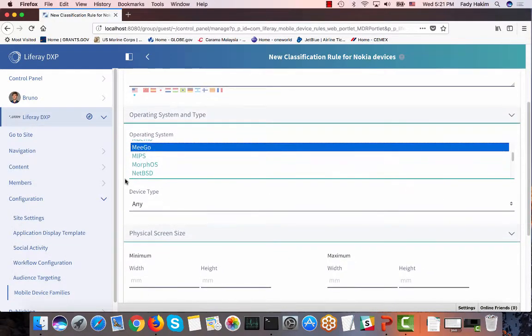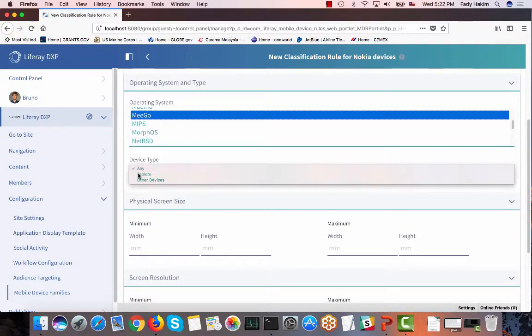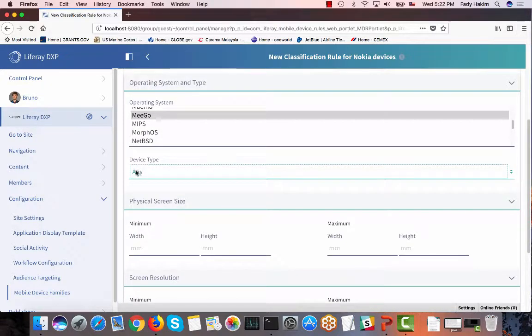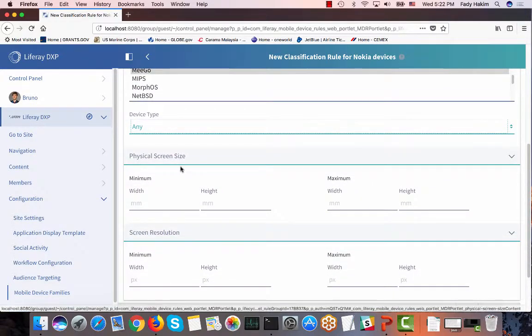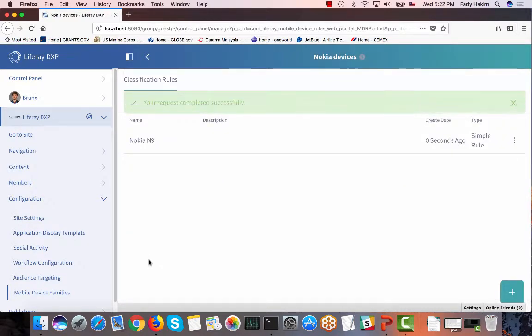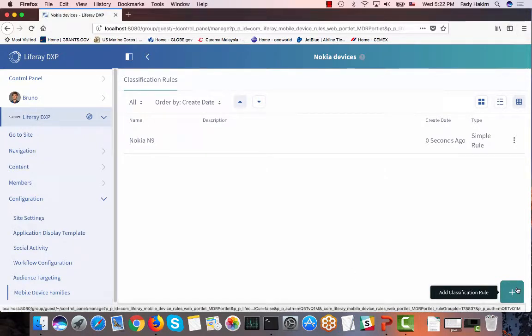Just before I save this rule, I want to show a couple more things. You can define your rules by the device type, so the device can be either mobile, tablet, or other devices. Or you can define your device by the physical screen size or by the screen resolution. Once I click save, I have defined my family and all the rules inside this family that I need to use on a page. As I mentioned before, you can always create more classification rules inside each family.